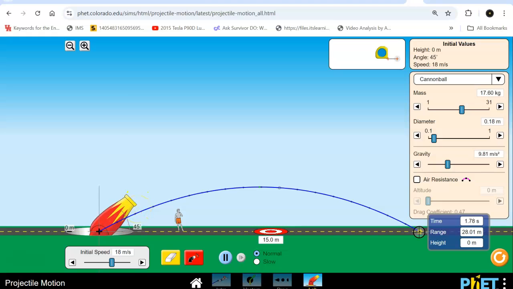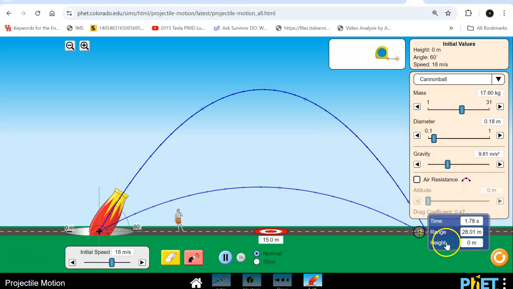Now if I change the angle, maybe I'll go up to 60 degrees. 60 is obviously going to send the projectile higher. I hit launch. And now I can see how long it took: 3.18 seconds. Both of them fired with the same initial speed of 18 meters per second.